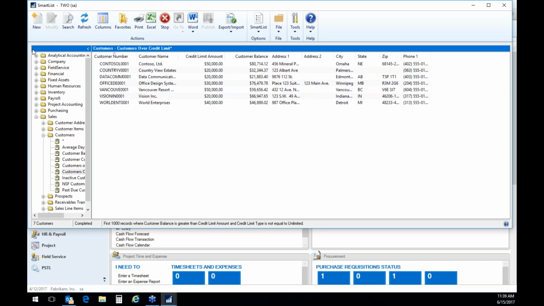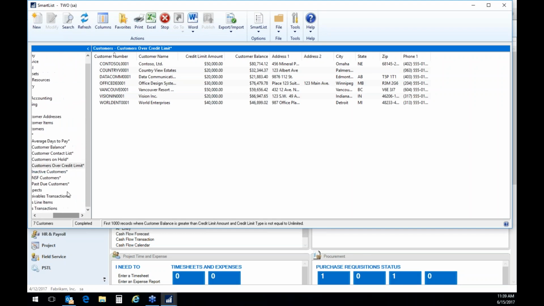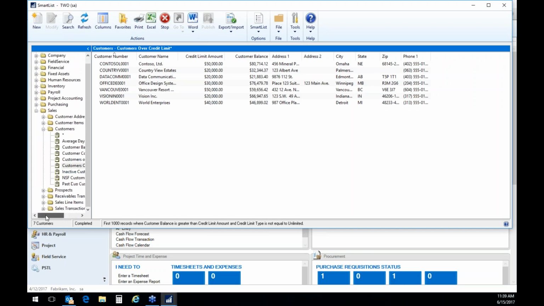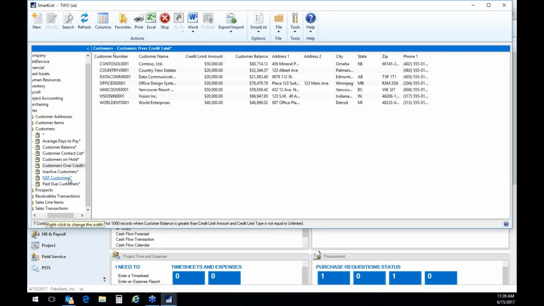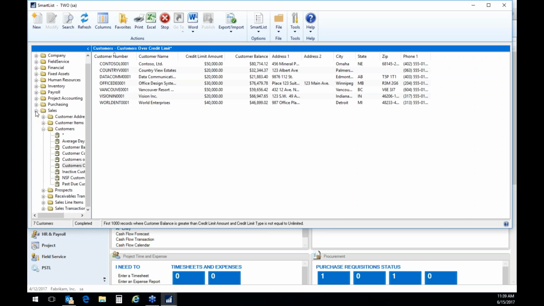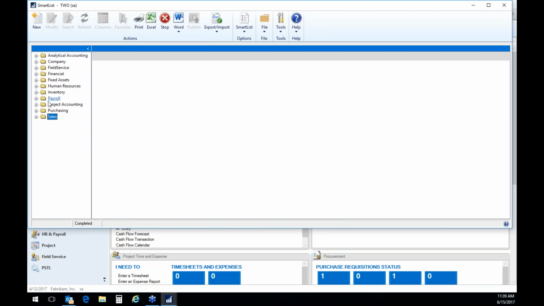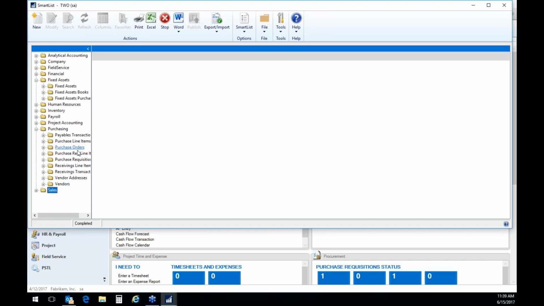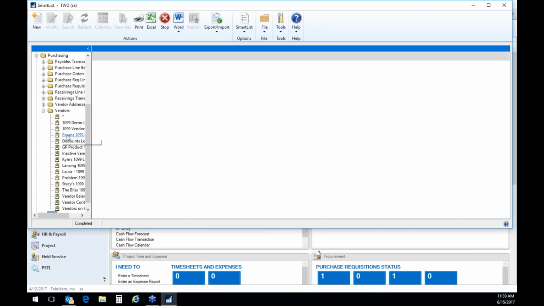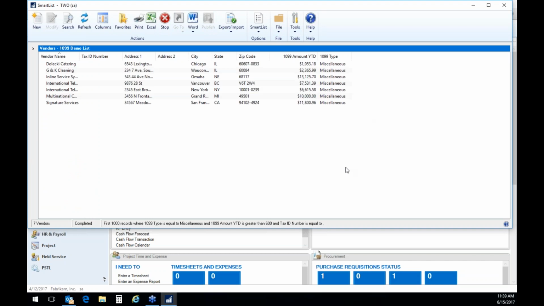If I take a peek behind the scenes here, you see that was an option on the list. These are all the different queries, if you will, that come with the Smart List. Again, we drill into the different parts of the system. If I was using fixed assets, I've got a number of things there. We looked at sales. Here's purchasing. If I wanted to see vendors that maybe I issued 1099s to, but I didn't have a tax ID number, this is a problem.